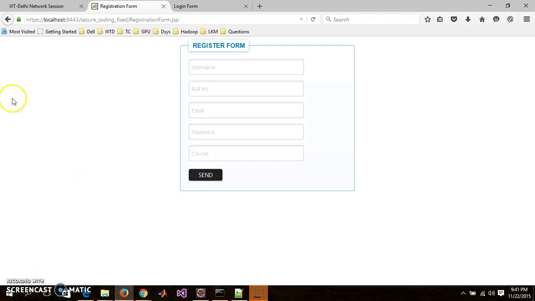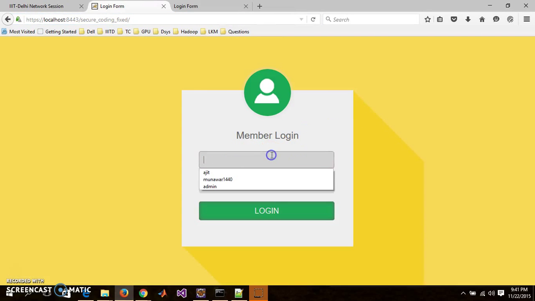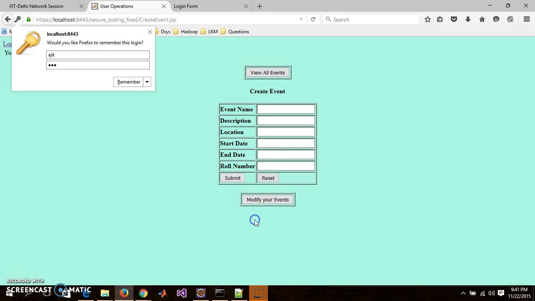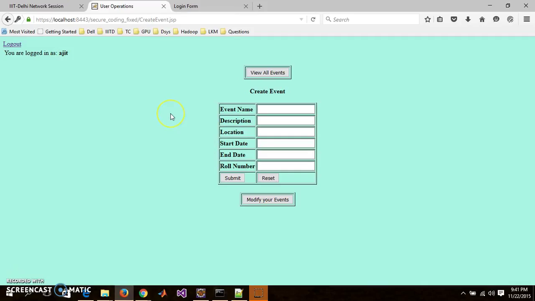So this is the login form. I can use any name that has been previously registered. I'll go ahead and log in myself, and you can see this is the user operations page. Here there are three tasks that a user can perform: view all events, create event, and modify your events.